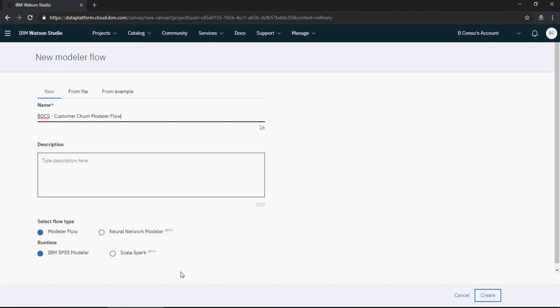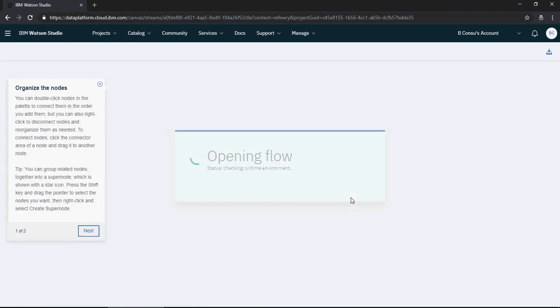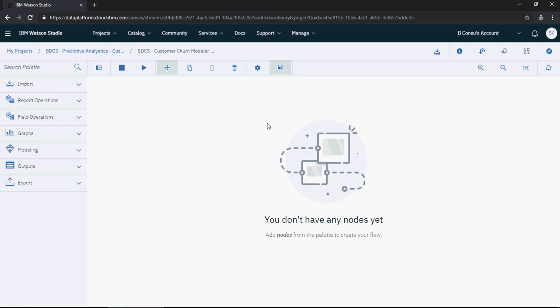You can also do the Spark, but for now I'm just going to do the SPSS modeler and then click on create. It's going to take some time to create this flow, but once it's created, it's going to open a screen looking very similar to the SPSS screen. So you have this screen. Let us get really familiar. On the left hand side, you would see import, record operations, field operations, graphs, modeling, output, and export.